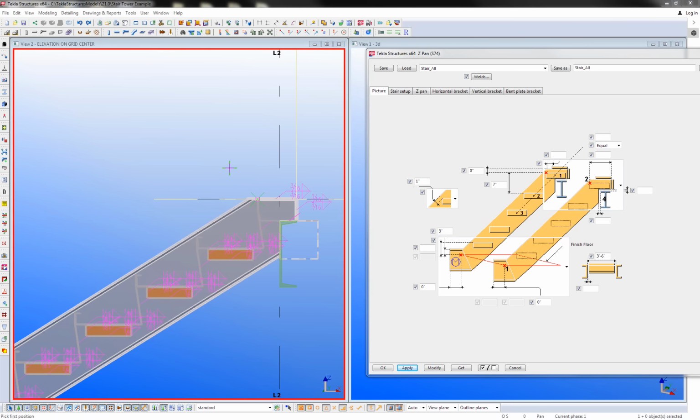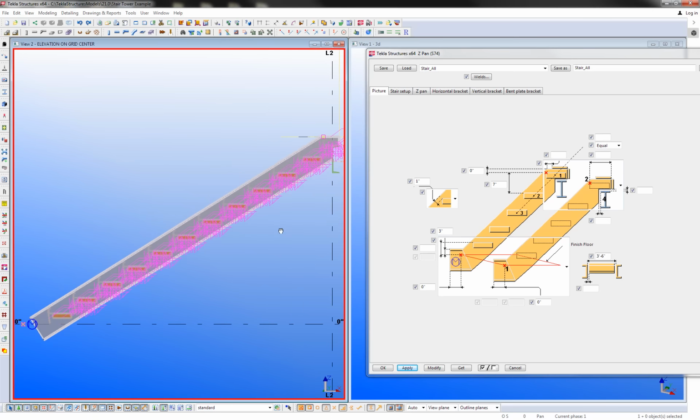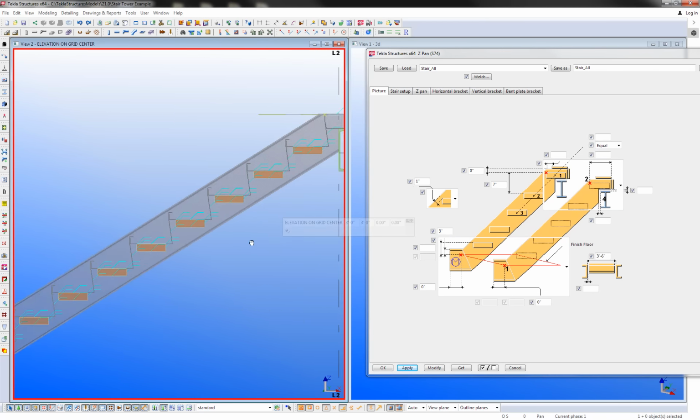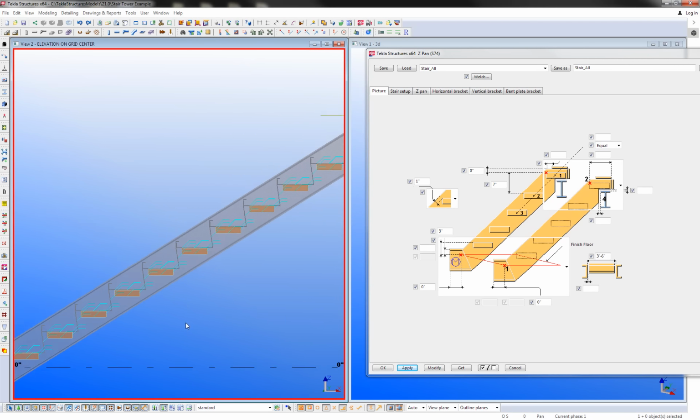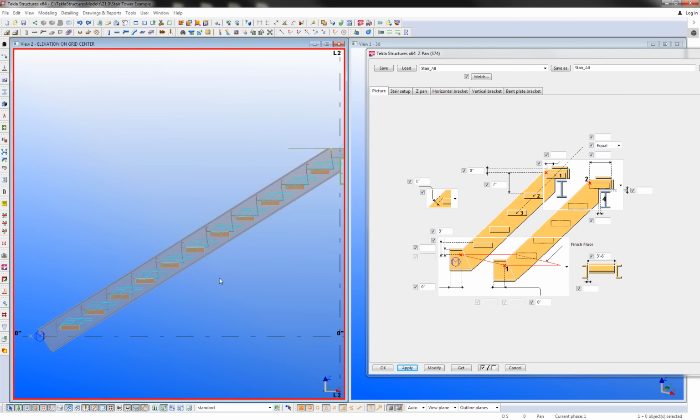So we can see that after a moment, Tekla's gone ahead and created a simple stair for us. With the out-of-the-box options, it's gone ahead and created brackets underneath. We can take a look at those options in a moment. We can also see that our treads have been equally spaced.